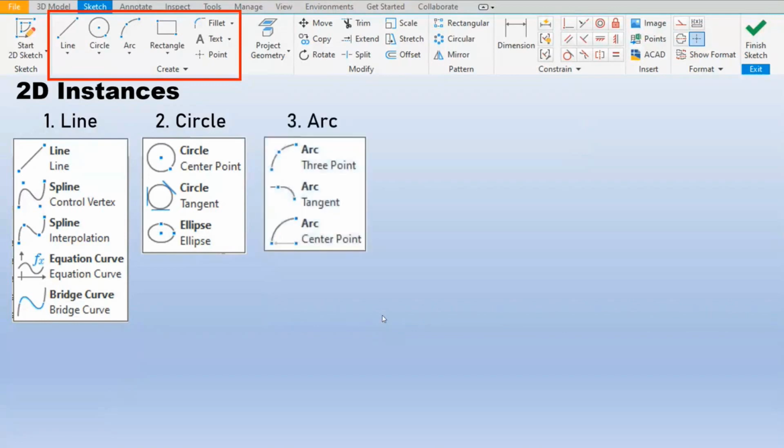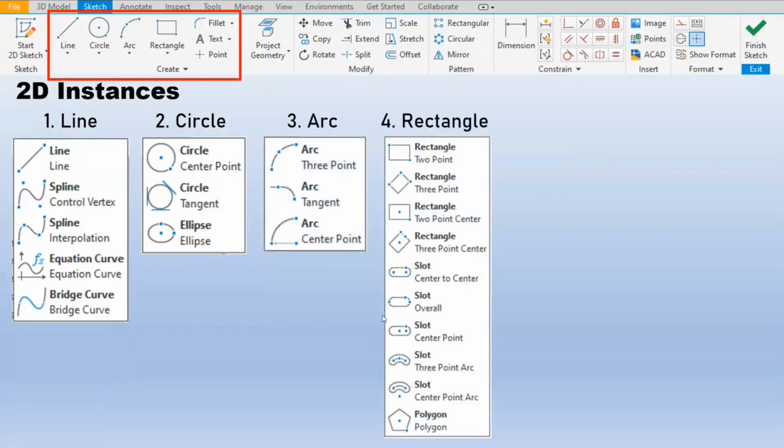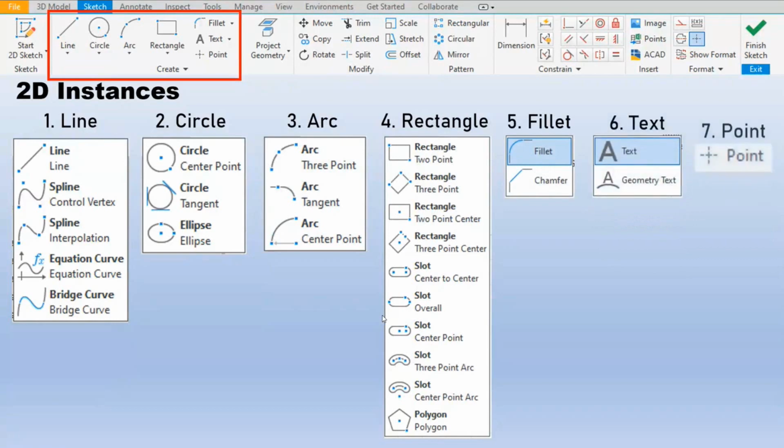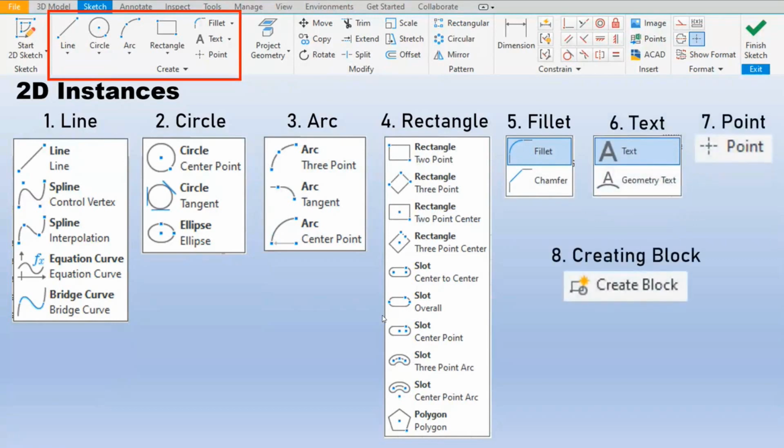The arc, and you will find three different types of arc. And for the rectangle and the polygon slot holes, you will find the list of the rectangle shapes, and making fillet and chamfer, adding texts and points, and creating a block. Now let's discuss each instance of those and how we can create it.